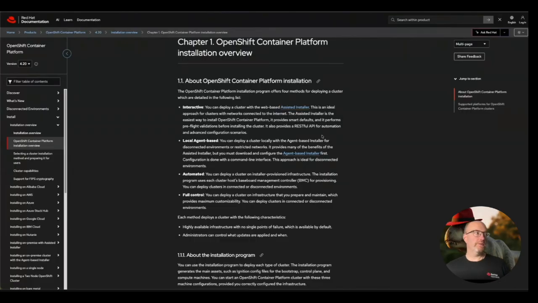Local agent-based installer is for a disconnected environment. So you have an air-gapped environment, whether it's at a remote site or even in your internal data center that you wanted to keep separated from everything else with no outside internet access.